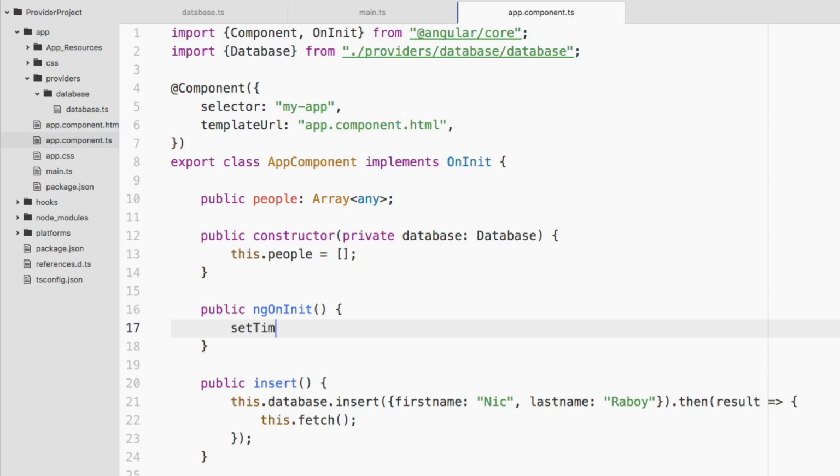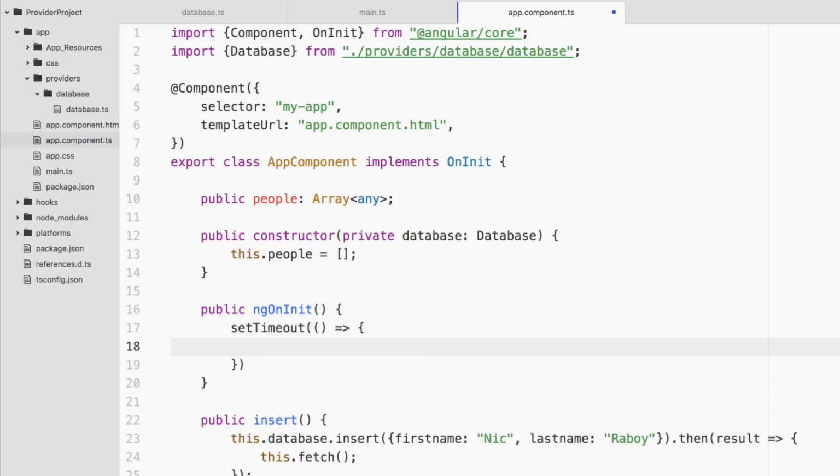So I'm going to say set timeout, and I'm going to say this.fetch, and let's go ahead and give it a half of a second. Should be quick enough to load our database.